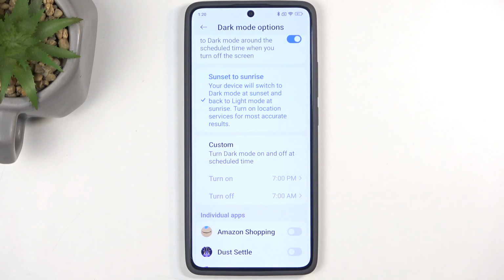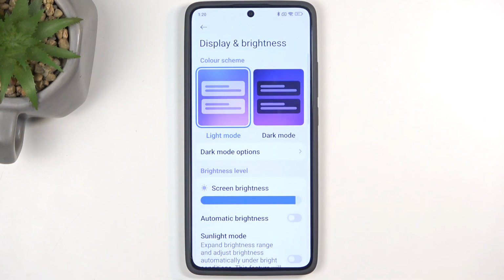It would switch back to light mode, which arguably would be the best option, as during the daytime it's, I would say, easier to see light mode in direct sunlight, while dark mode is much easier on the eyes during the nighttime. So it's a pretty nice option.